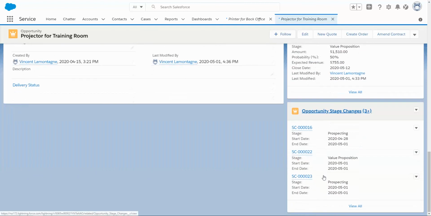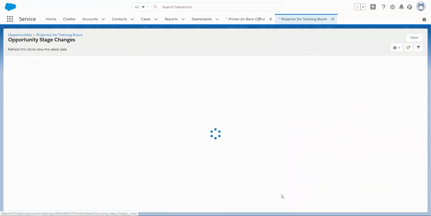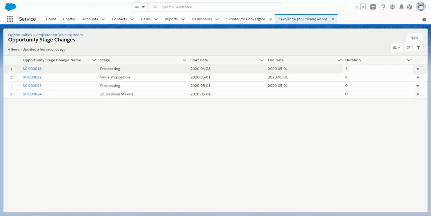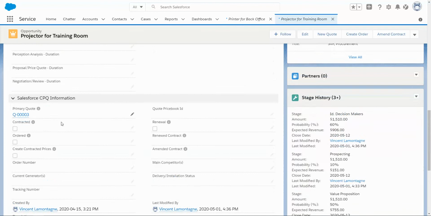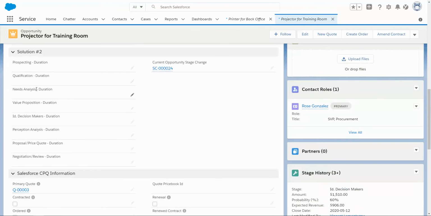So here, for example, if I look at all of them, I should see a number of 3 on prospecting because we see 3 here, and we should add also 3 here, the 0 here, so 3 plus 0 equals 3. And we should also see 0 for value proposition and ID decision makers. Sorry, here. So we should see here, I think it was a 3, and then a 0, and then a 0.